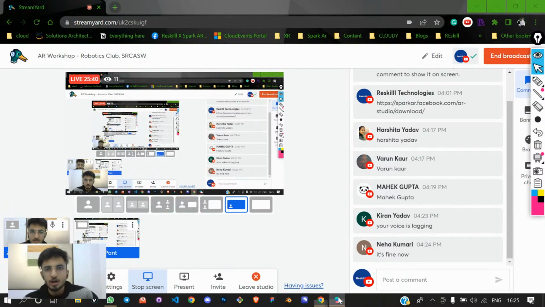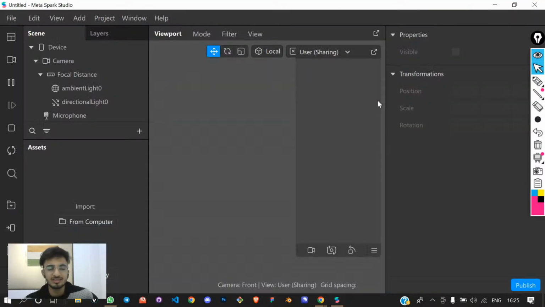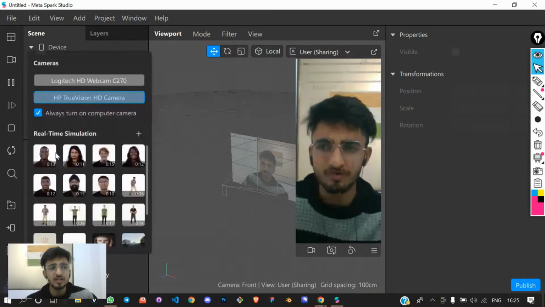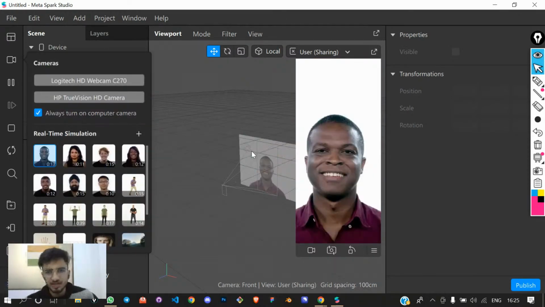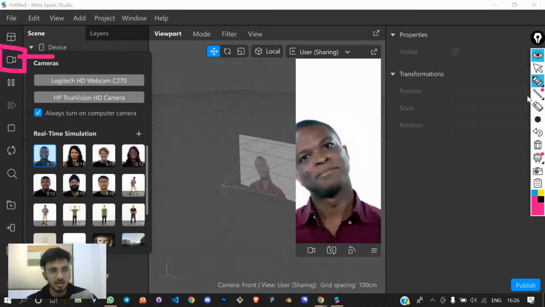Open your Spark AR Studio and click on the sharing effect option, the middle one. This is all you need to do. Now if you are not able to see yourself, just click on this video option. If you are seeing someone else, go to this option, click on the video, and click on your camera, and you will be able to see yourself. Okay, now let's make the AR effects.